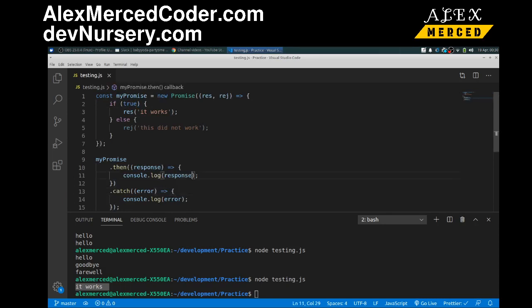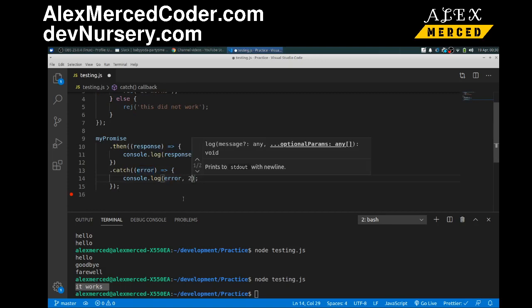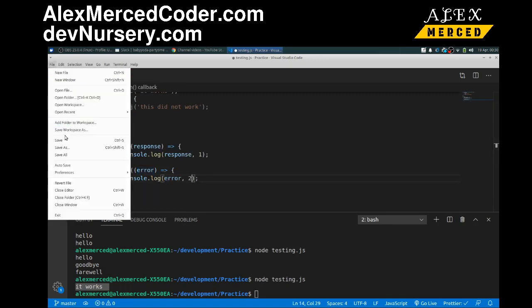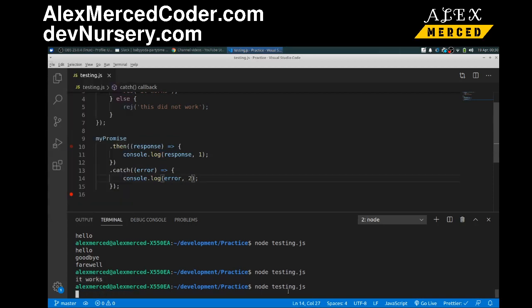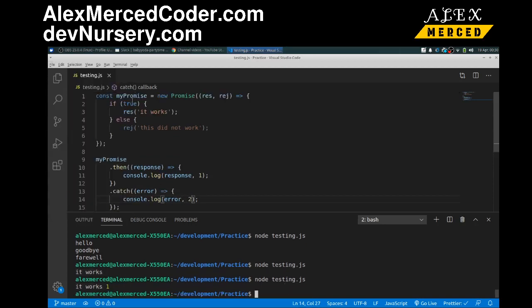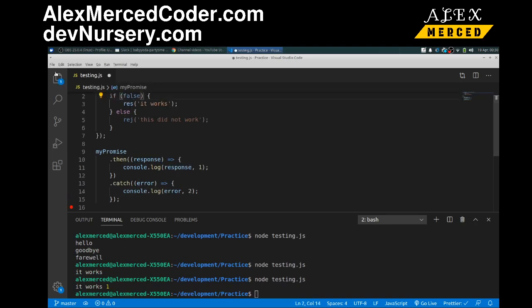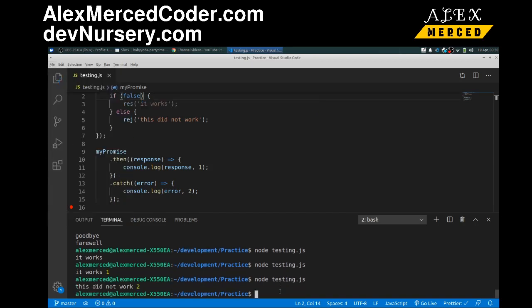And actually, just to make this clear, I'm going to put 1 so you can see that it's all coming through a separate function. So in this case, when the error comes through, it's going to have the number 2 in it, so you can see that it's coming from this callback, not this callback. Save. Now testing. Oops, I didn't change it to false. False. Save. Okay, so this did not work.